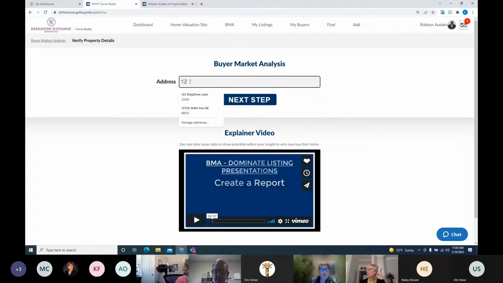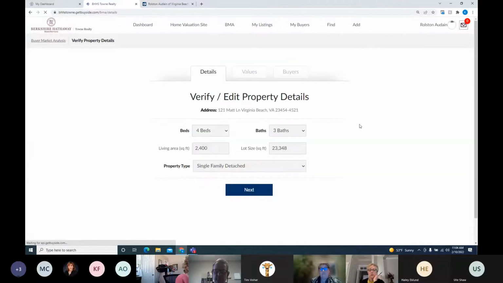I went ahead again and picked an address kind of in the middle of Virginia Beach for today, just so that we have all of our elements here. Notice as I start to enter the address, it's going to start to pre-populate it. I'm going to choose this one because that's what I'm looking at. And it's going to ask me to verify this information.